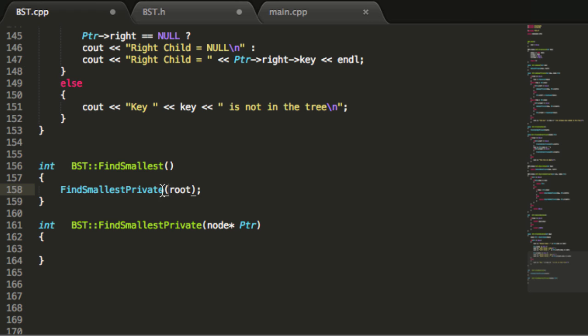So in the main program, all we can really do with this is we can just find the smallest in the tree. In our other functions, we can use the find smallest private, and we can start at a subtree if we would like. So that way when we go to delete a node and we need to find the smallest key value in the right subtree for deleting a node of two children, we have a way to pass a pointer in so that we can begin at the right subtree.